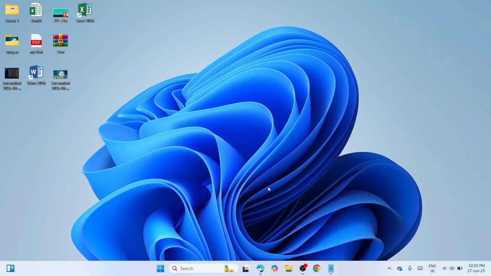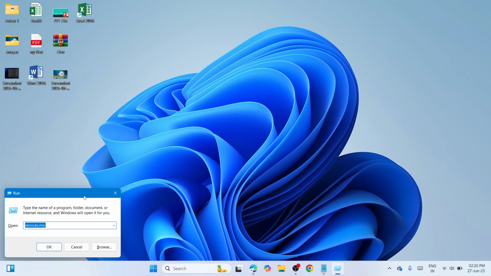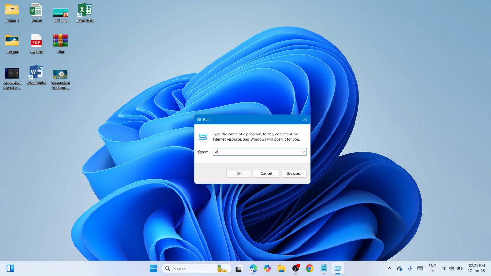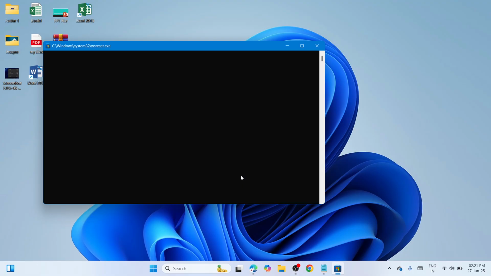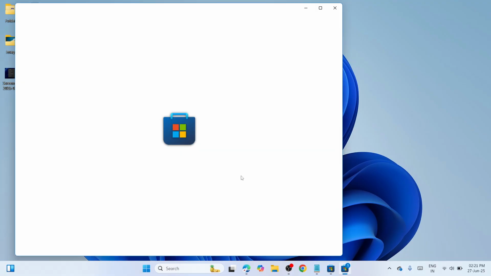And if not, press Windows key and R key together. This time, please type wsreset.exe. Click on the OK button, and this will help you to clear the Microsoft Store cache and the junk files. This will surely help you to fix the problem.